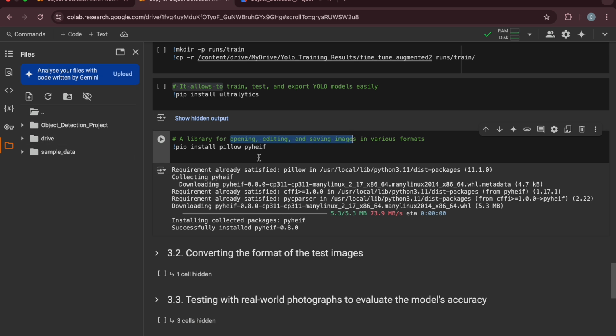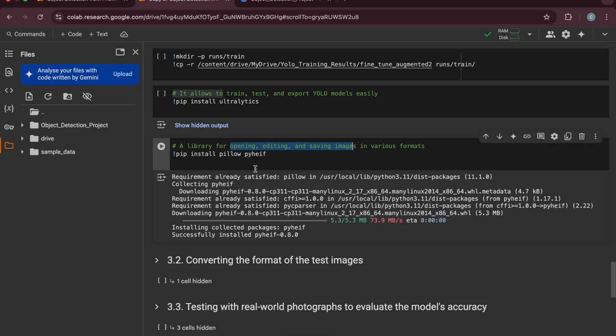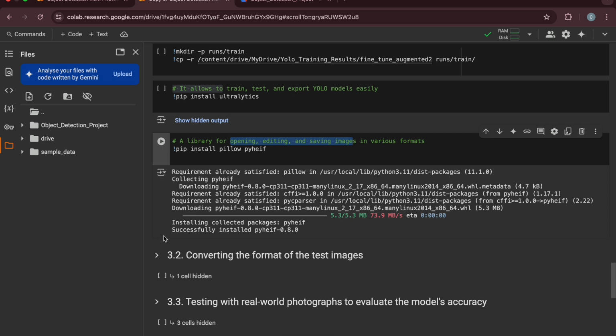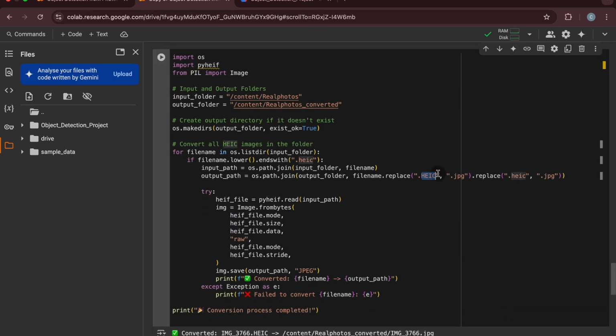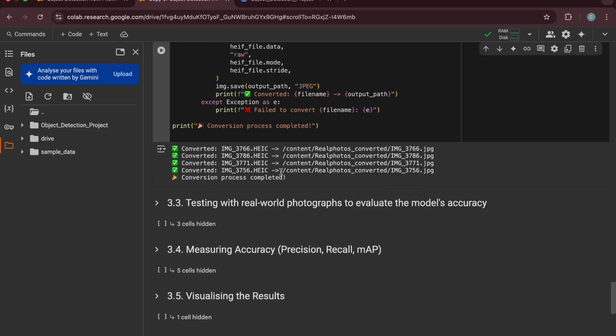Right, so I noticed the images that we had for the testing had a different type of format. This was the format before, and then we converted it to JPG, right? After they were converted, I was able to use them for testing. Right, so now we want to test the model.